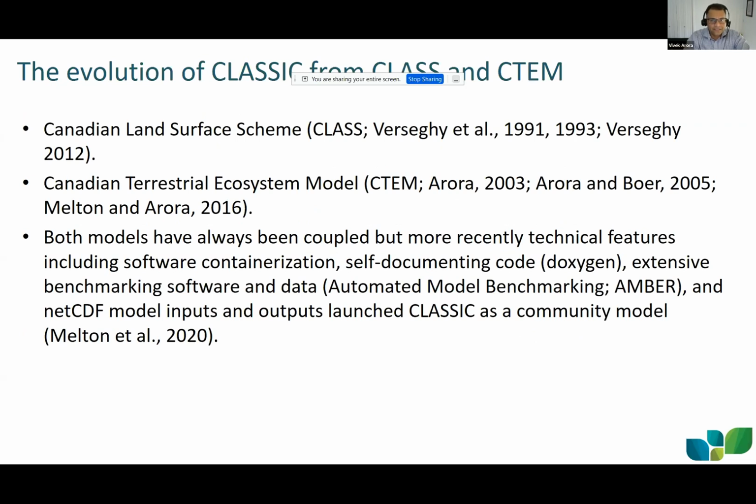So, like I said, the CLASS land surface scheme goes back to the 1990s, was developed by Diana Verseghy. The Canadian Terrestrial Ecosystem Model, which does the biogeochemistry, I started working on in the early 2000s, and then Joe Melton joined our group. Both models have always been coupled, but more recently, Joe has implemented more technical features, including software containerization, self-documentation of the code, and Christian Seiler in our group has put together some software that benchmarks the model output against observations. And on these changes, we launched Classic as a community model.